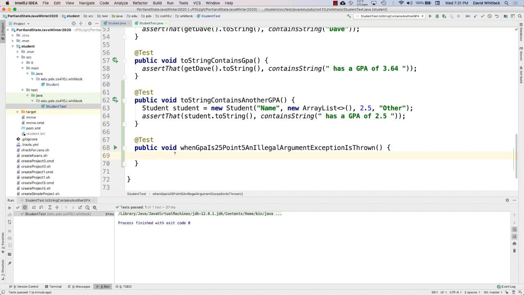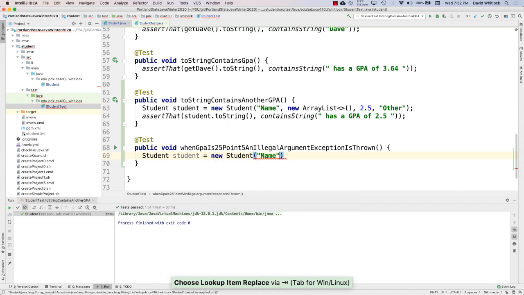And so I use this format that's used a lot in testing called given, when, then. So given some set of conditions, like I have a student with this name. When I do something, so in this case, when a GPA is 25.5, then I expect something to happen. I expect an illegal argument exception to be thrown. So the way you write this is that you say student equals new student name.